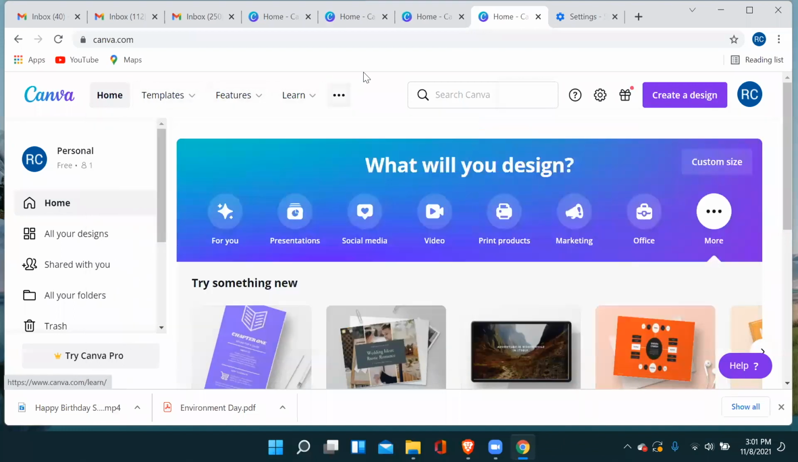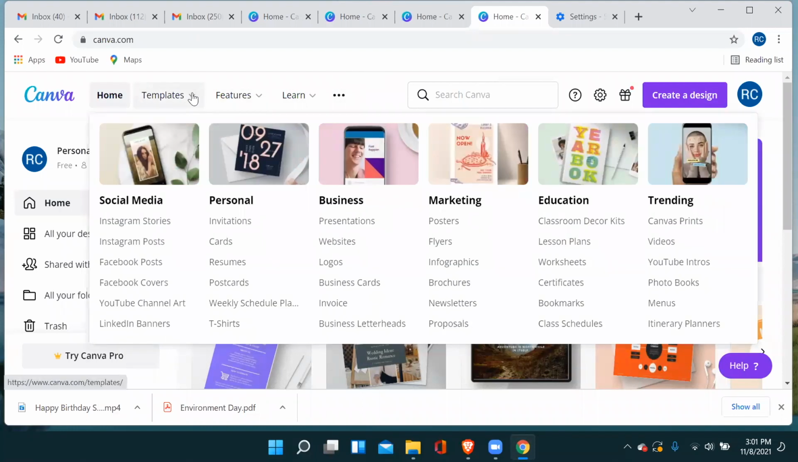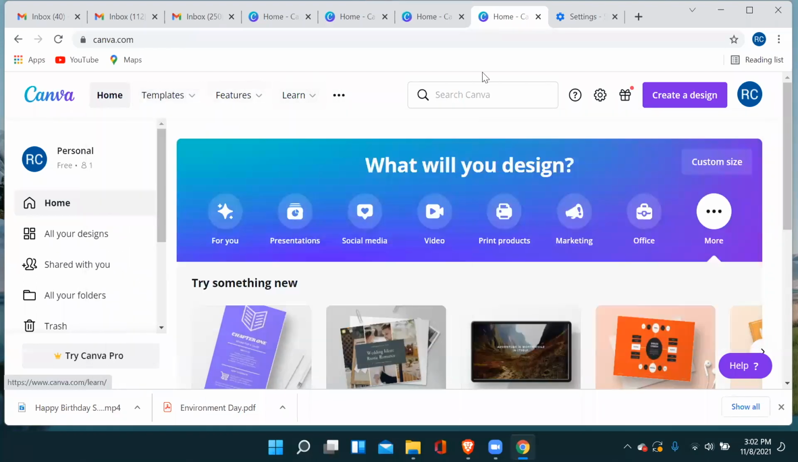So you can start by clicking on any one of these. Either you can select it from here: lesson plans, videos, YouTube intros, menus, bookmarks, class schedules, newsletters. All these things are here in the templates tab.